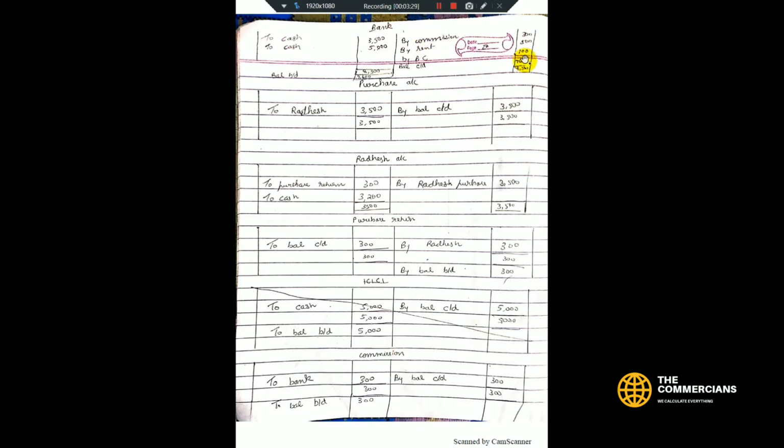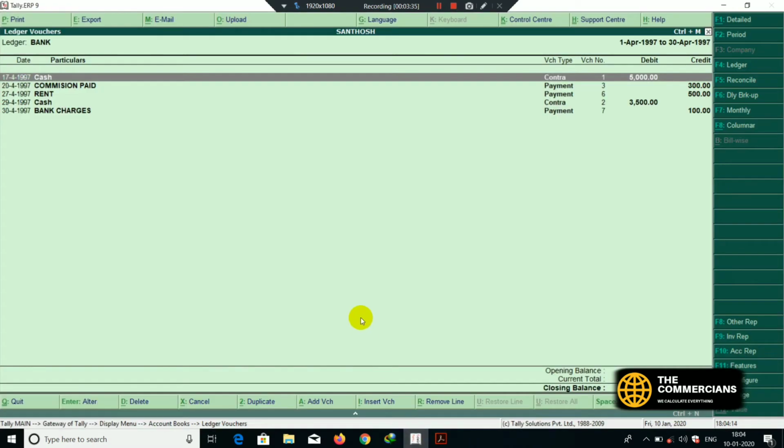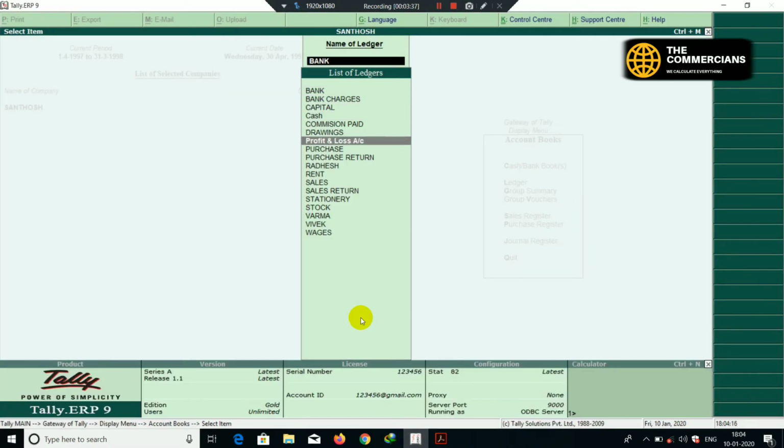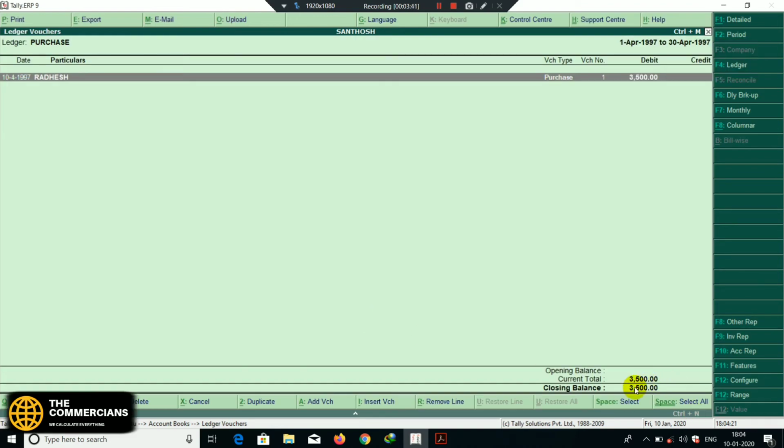See bank account 7,600, and purchase 3,500 is its closing balance. Now in purchase, 3,500 should be its closing balance. Okay, so as I told you, it's very simple. After recording the journal, everything is simple entirely.